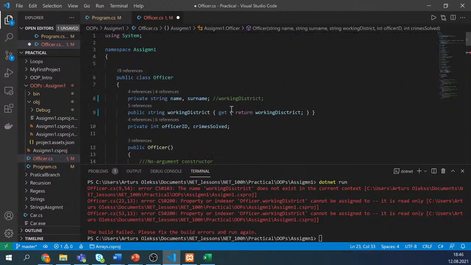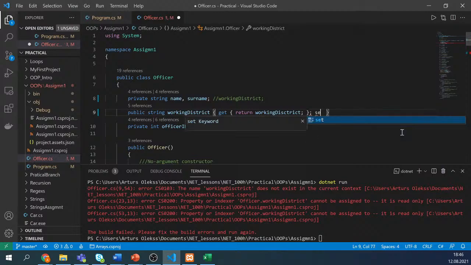Oh, hold on. I can simply also pass a setter here as well. For the setter, I need to provide the value. So that would be, just to not be mistaken.